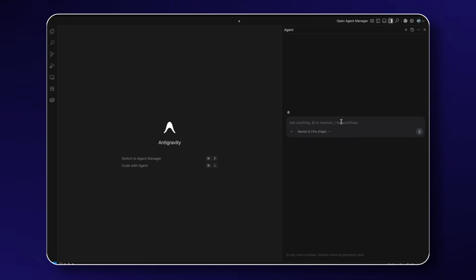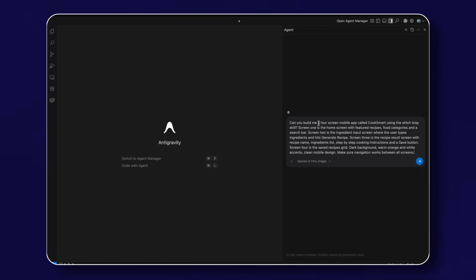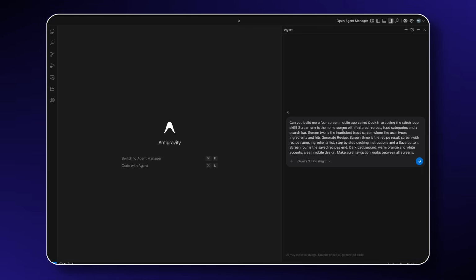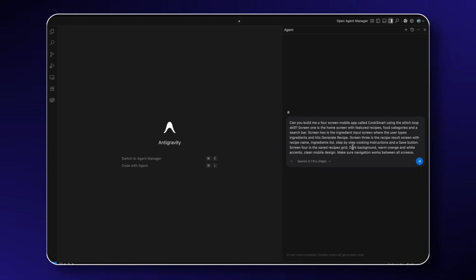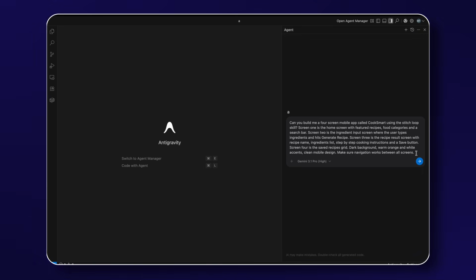Paste this into Antigravity. Can you build me a 4-screen mobile app called CookSmart using the Stitch Loop skill? Screen 1 is the home screen with featured recipes, food categories, and a search bar. Screen 2 is the ingredient input screen, where the user types ingredients and hits Generate Recipe. Screen 3 is the recipe result screen with recipe name, ingredients list, step-by-step cooking instructions, and a save button. Screen 4 is the saved recipes grid. Dark background, warm orange and white accents, clean mobile design. Make sure navigation works between all screens.